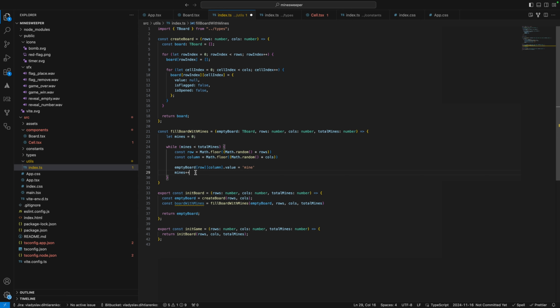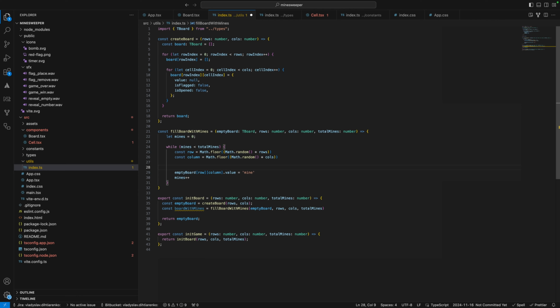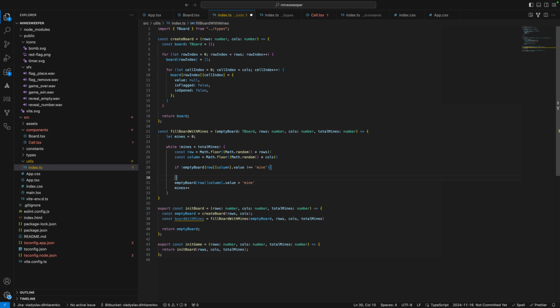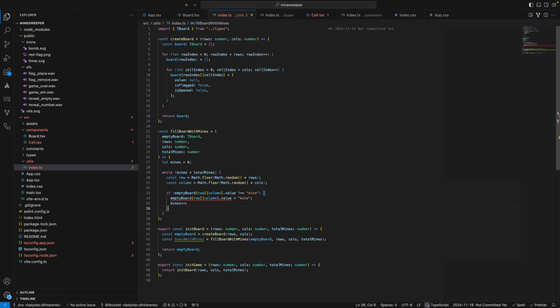But there could be a case that the randomly selected cell already has the mine value. So we need to check first if the randomly selected cell is not a mine cell. So we type if emptyBoard[row][column] value is not a mine, then we move this logic here and set it as a mine.